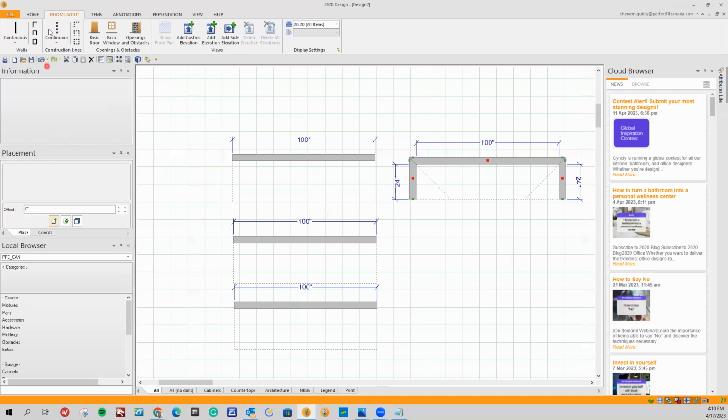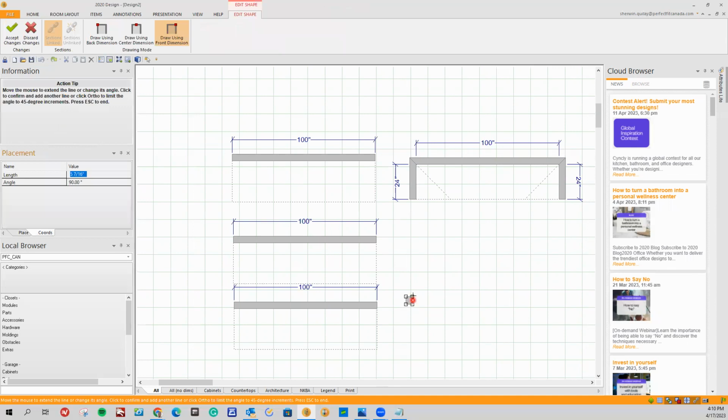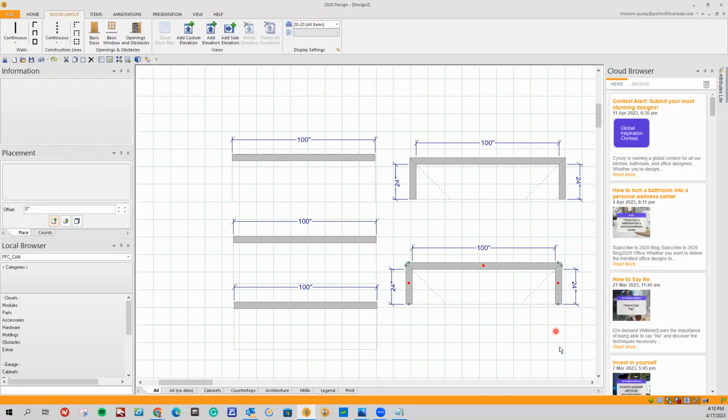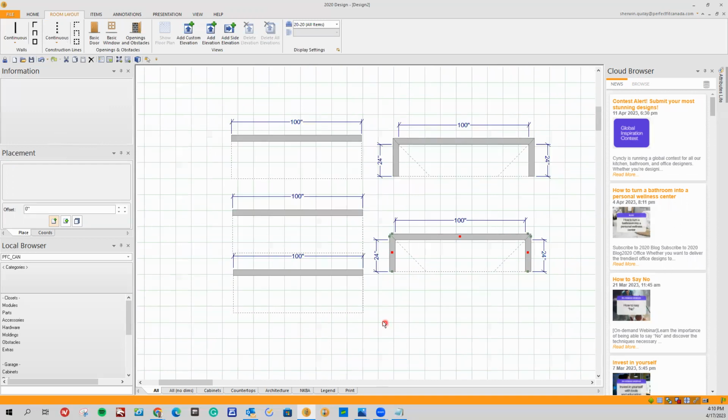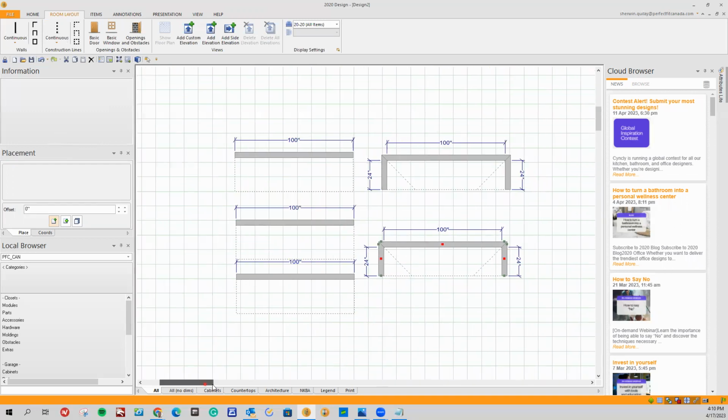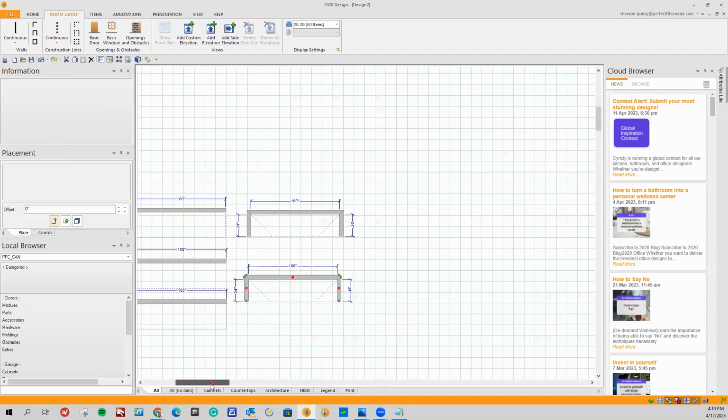We'll do that one more time. Room Layout tab, continuous wall button. Left-click once, move my cursor up, type in 24, enter. Go to the right, type in 100, enter. Go down, 24, enter, and escape. Now I've got my reach-in closet. Some reach-in closets have no return walls, but some do. So here's a reach-in closet with a return wall that you might notice as well.